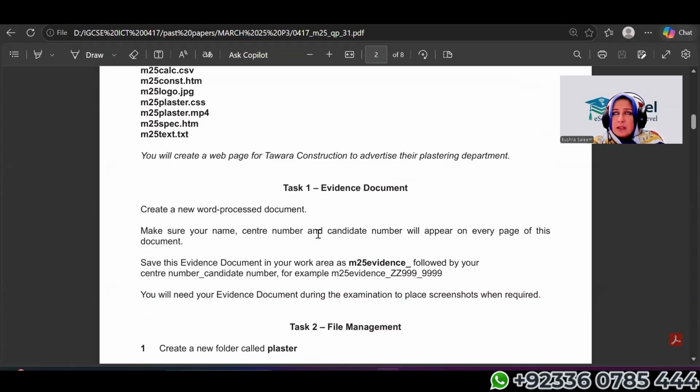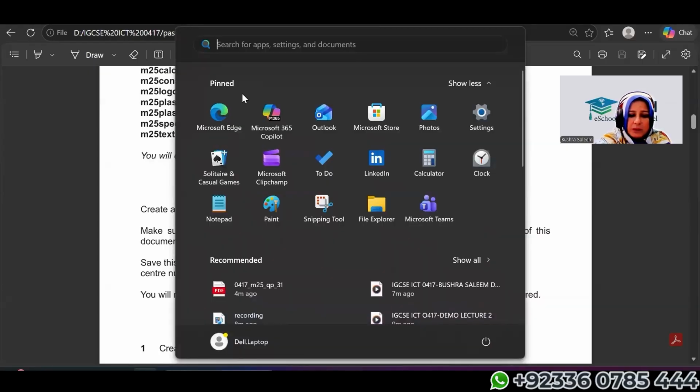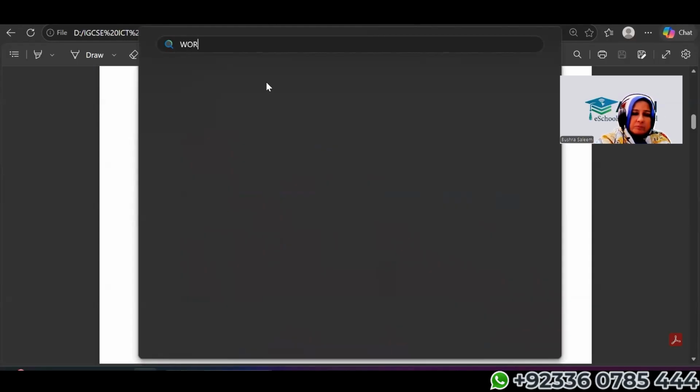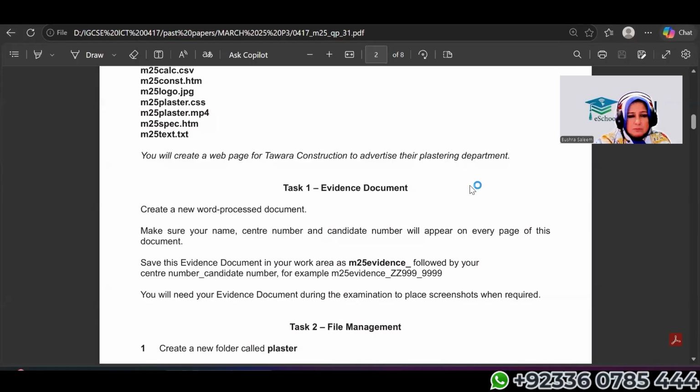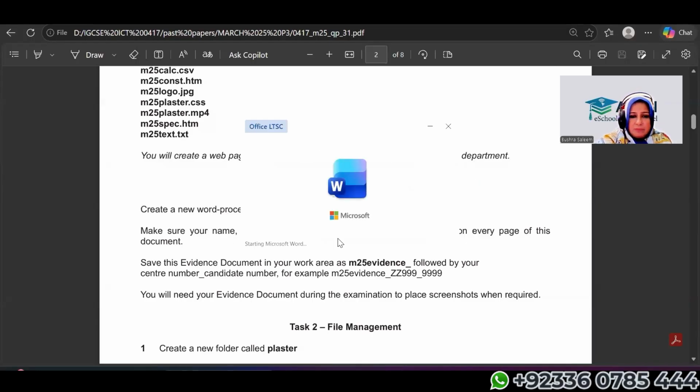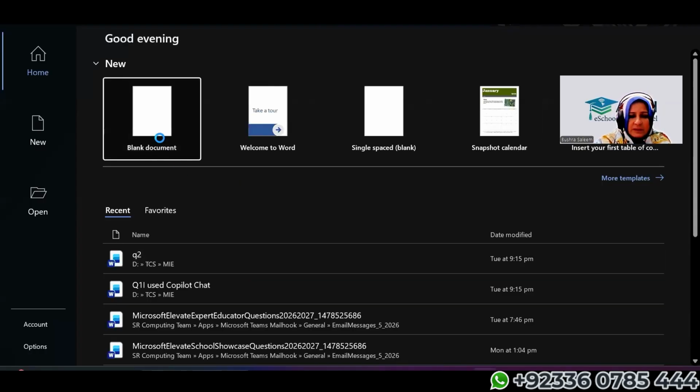For this activity, for paper one and paper two, you need to submit an evidence document as well, in which you have to insert the screenshot of your activity at the step where it is written. You need to take the screenshot of that step and insert it in the evidence document. So you need to create a word processing document, and you open the word document for it. Make sure your name is added in the header or the footer. I will select the blank one.